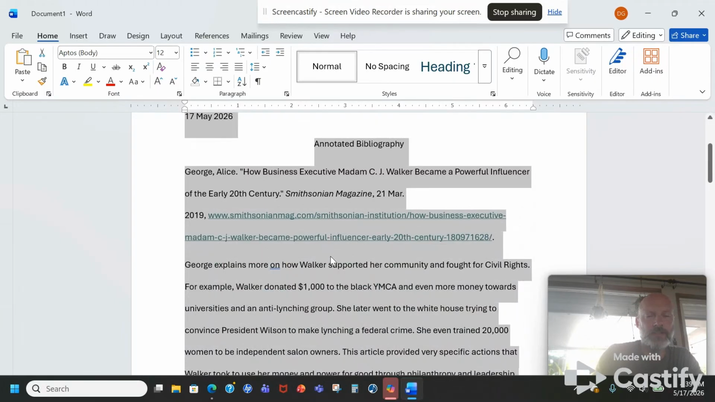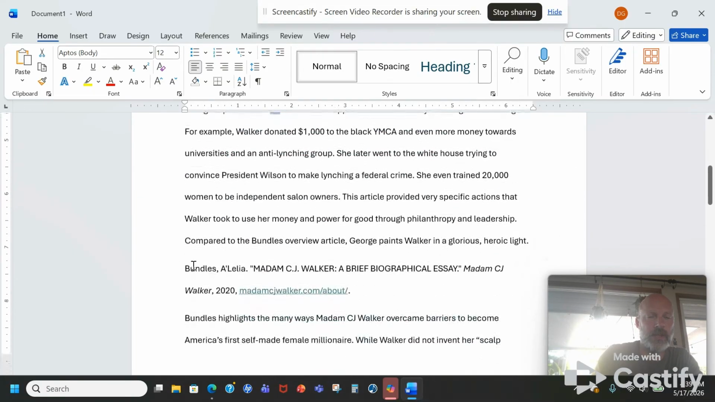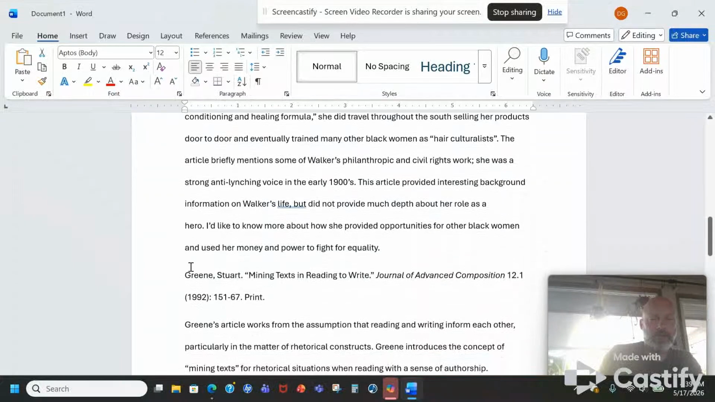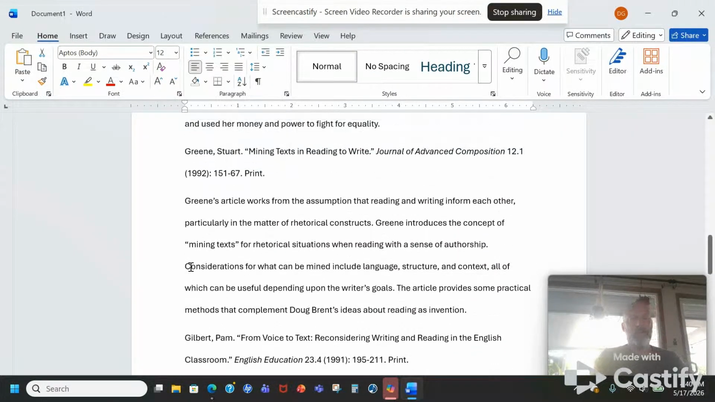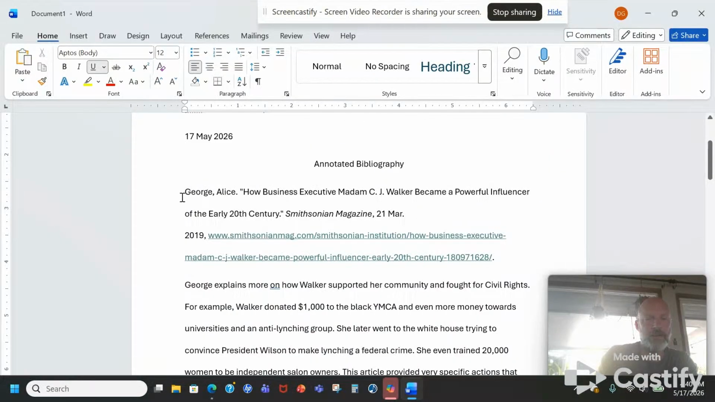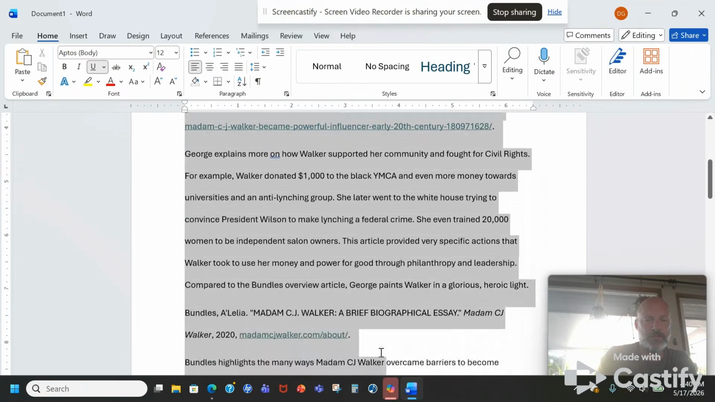All right, next, you need to make sure that your entries are in alphabetical order. So I have George, Alice, and then I've got a little annotation about this source. I've got Bundles, Alelia. I have one by Green, Stewart, and Gilbert, Pam. So lots of these sources begin with G. If that's the case, you just go on to the next letter. So I do know that George is after Bundles alphabetically.